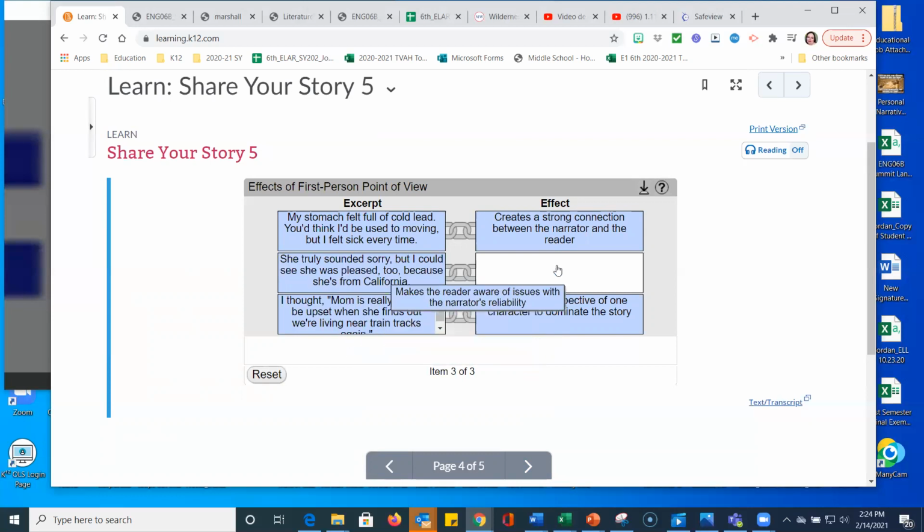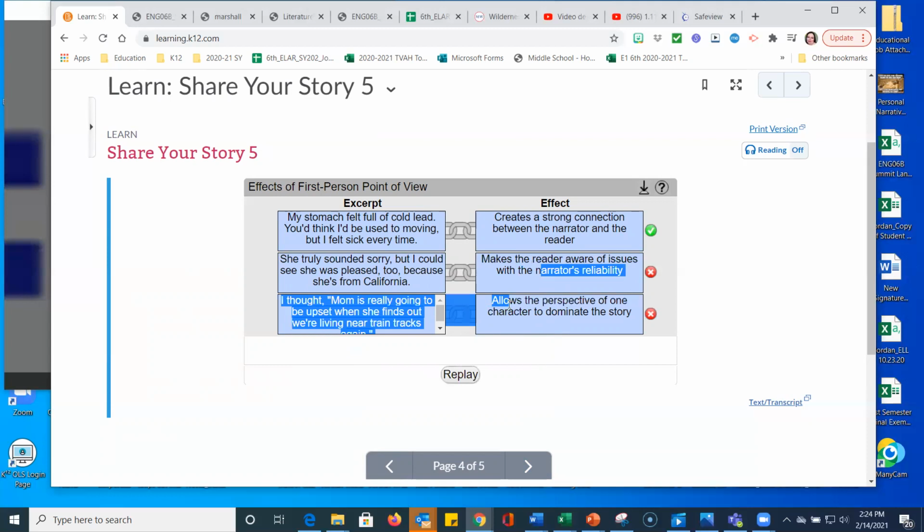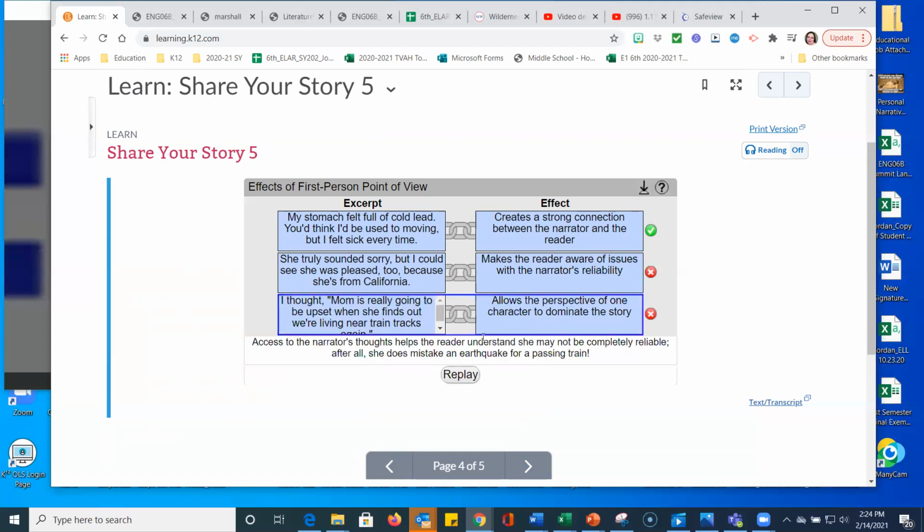I think I want to change my, oh, it's not going to let me. So I may not get it right. Nope, I had these switched. So when you do it, be sure and switch those, because this is talking about her mom a little bit, so it allows the perspective of one character to dominate.